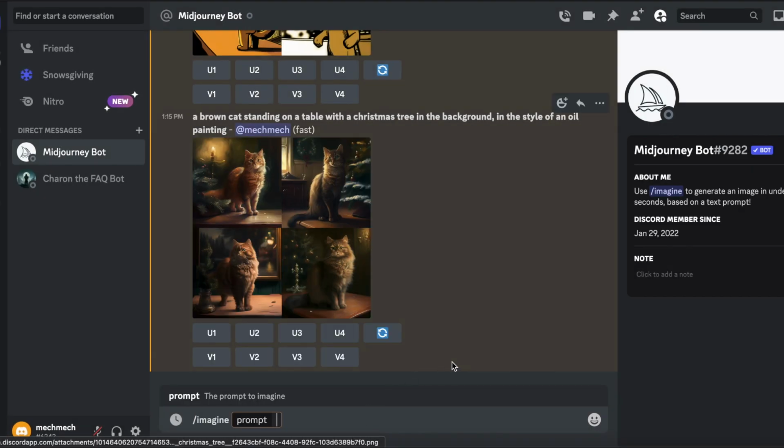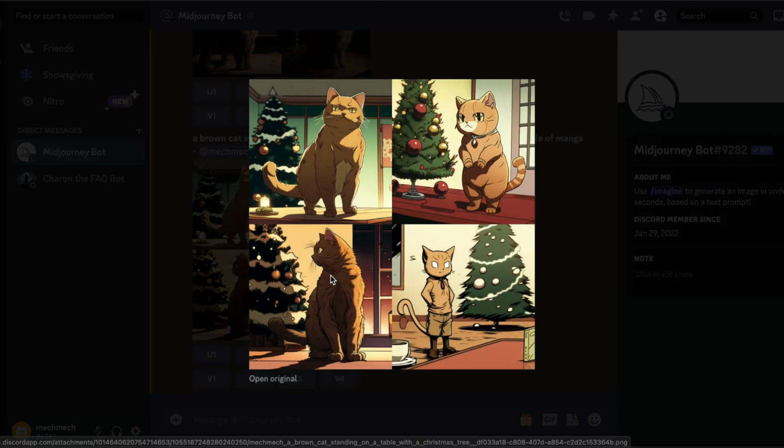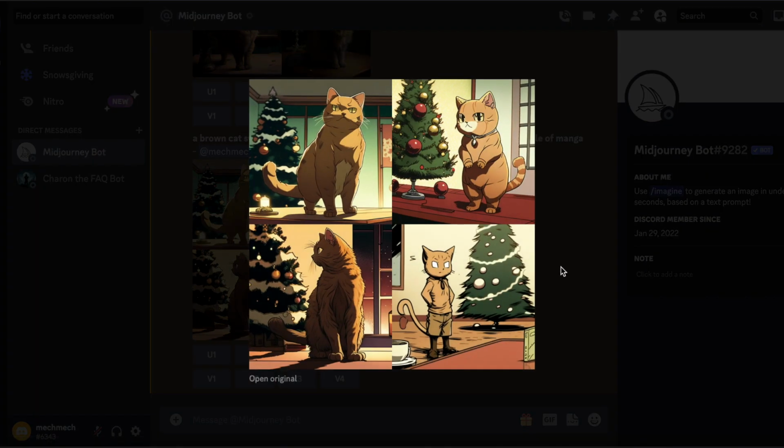So now let's start trying and experimenting with some abstract styles. All right, and so we have a manga style of a cat. I think this one turned out pretty well. I like this bottom right one. That looks pretty interesting, pretty accurate to, I think, a manga style.